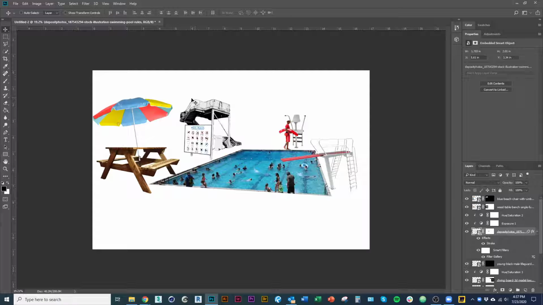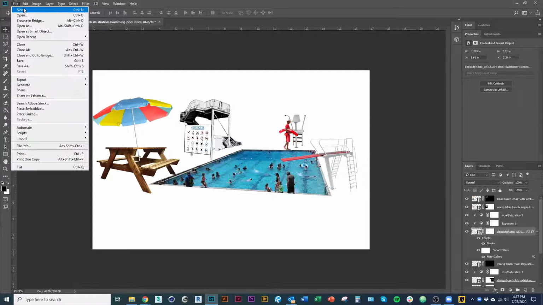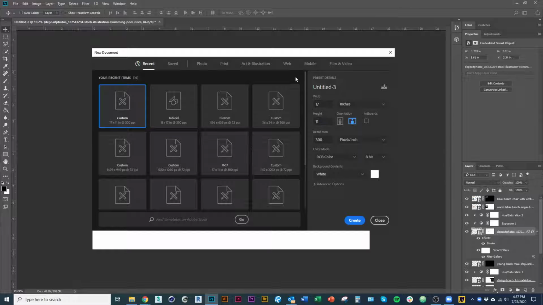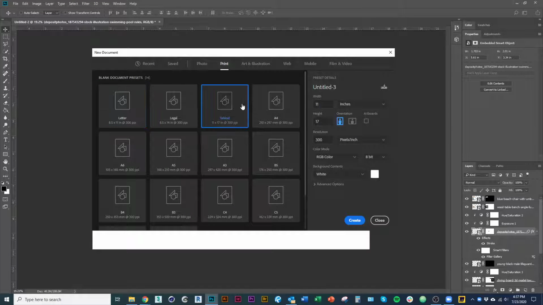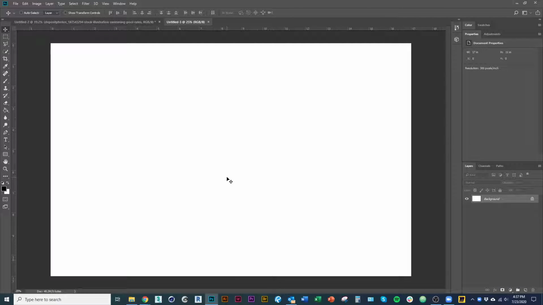So the first thing I'll do is make a new document, File, New. I'm going to select Print, go to Tabloid, that's 11 by 17 inches, and set my orientation to landscape.